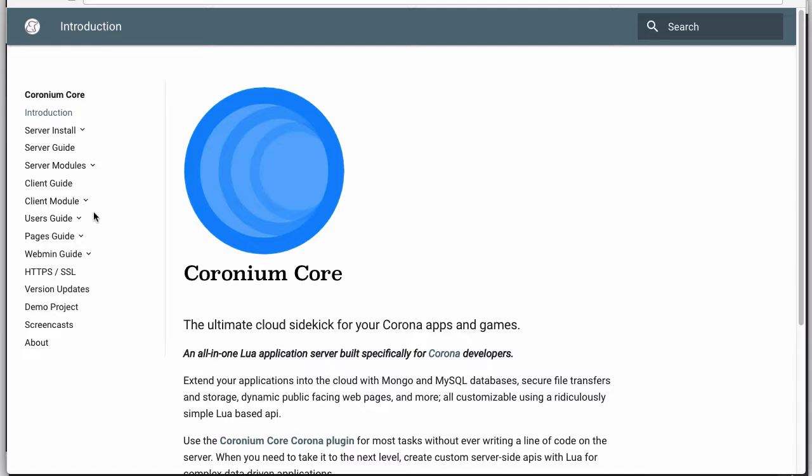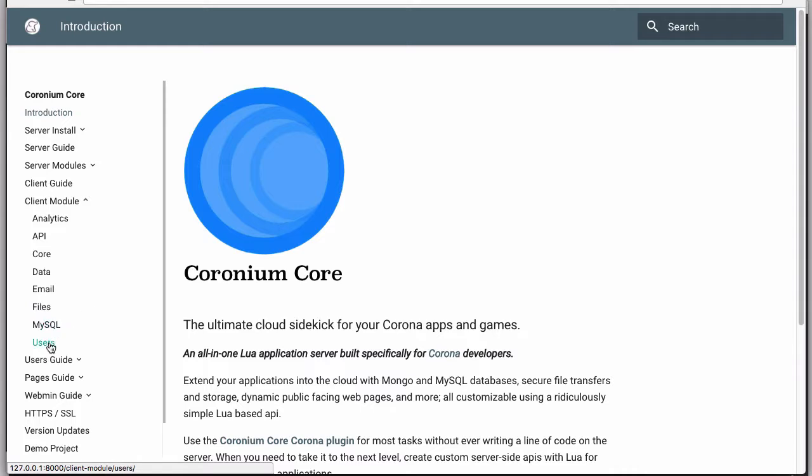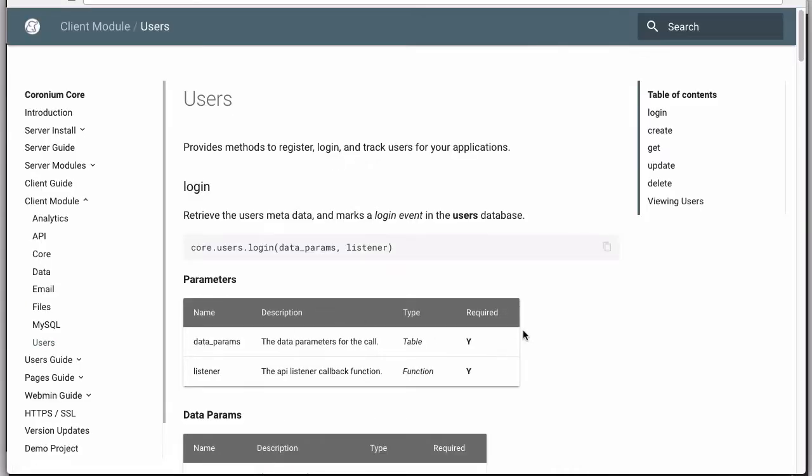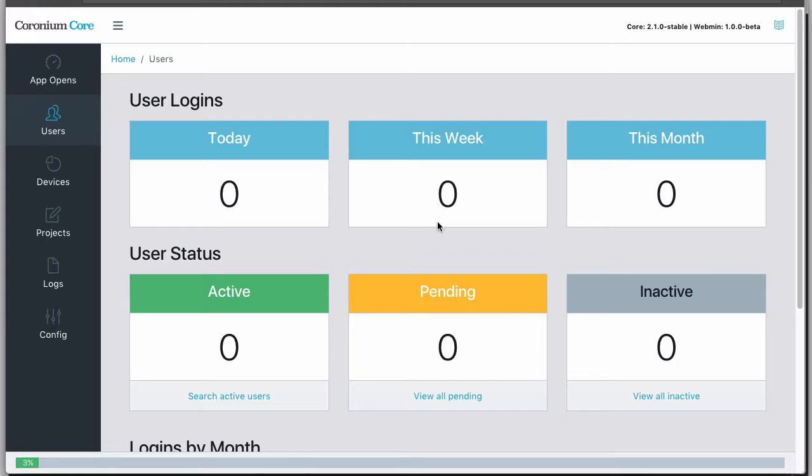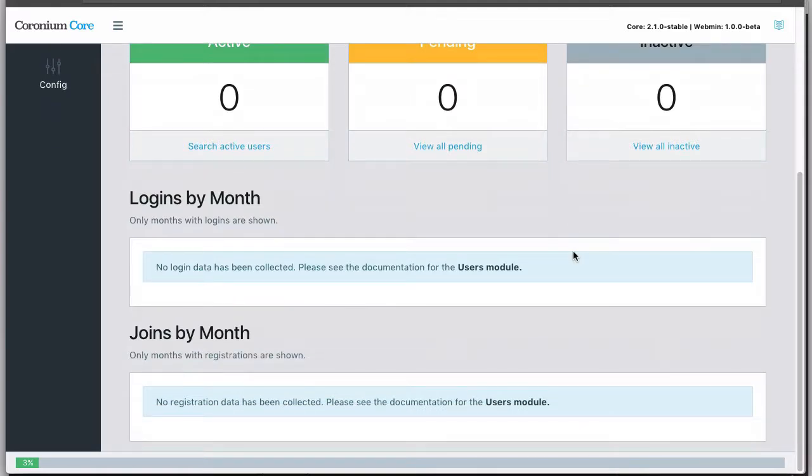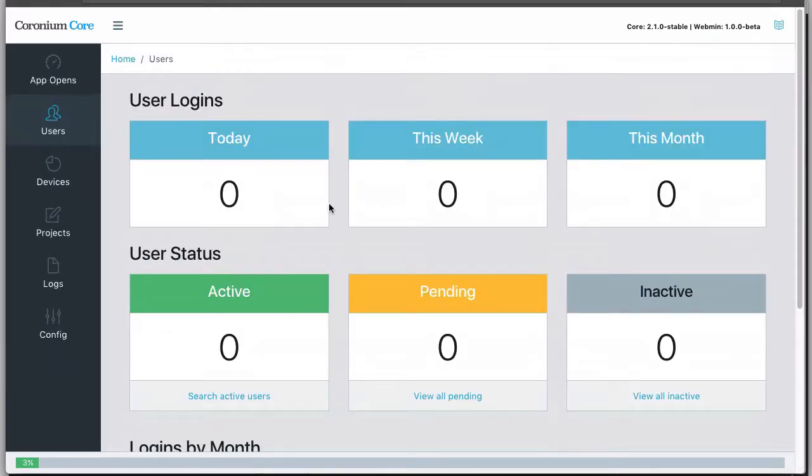So the first thing: the users module is in the client module here. Under users, we can see we have a couple different methods. We can create, get, update, delete, and log in users. And in the webmin is where we can actually visualize some of these things. In the users section of the webmin, there are some statistics here that we can take a look at, which help us get an overview of our users.